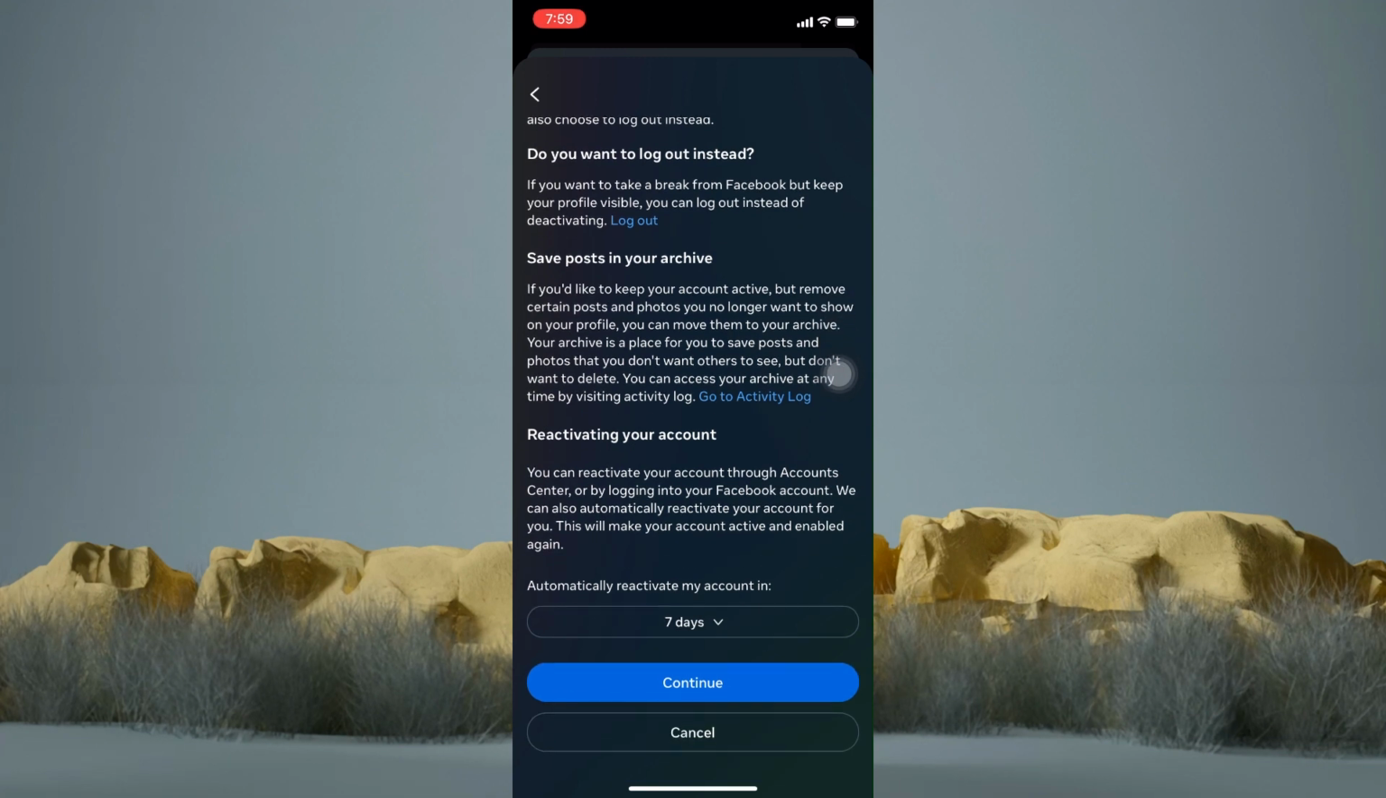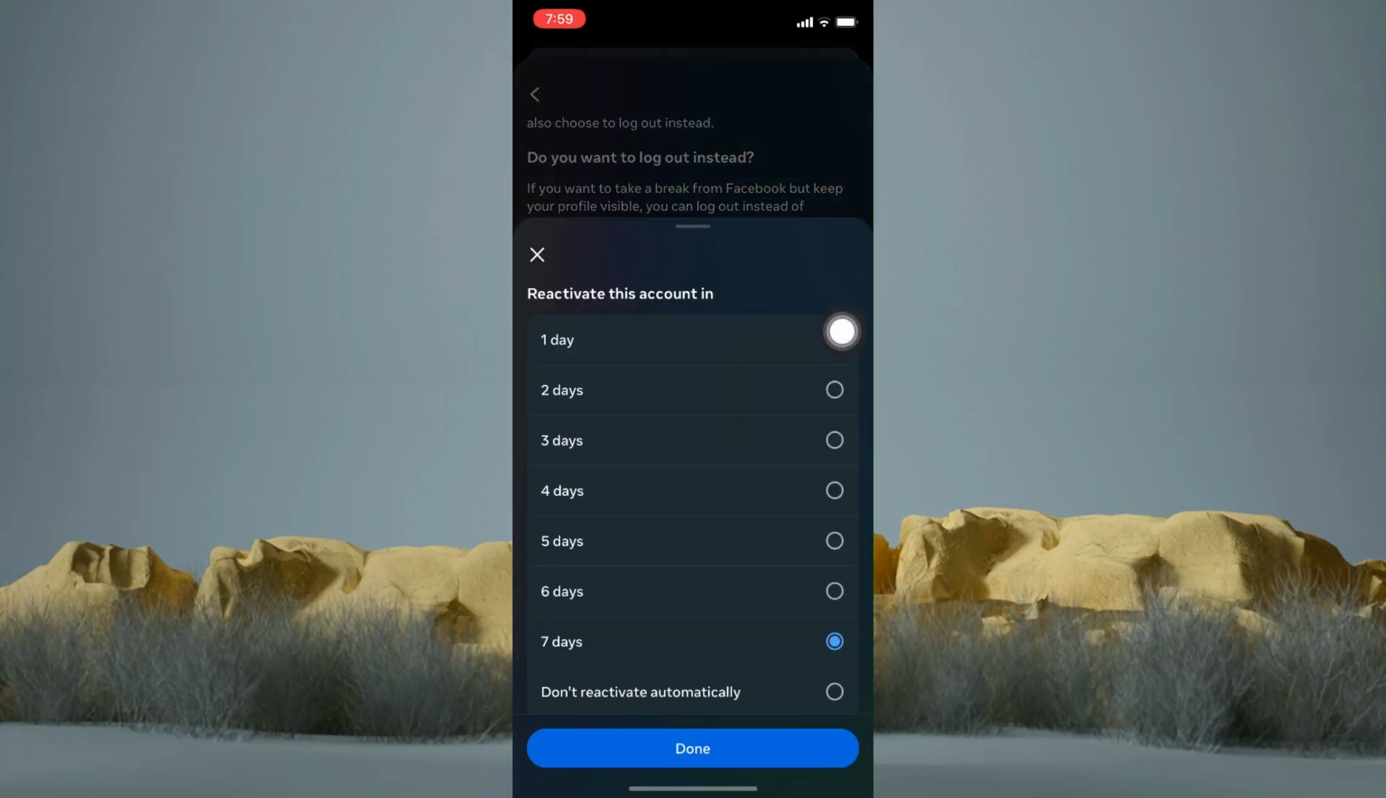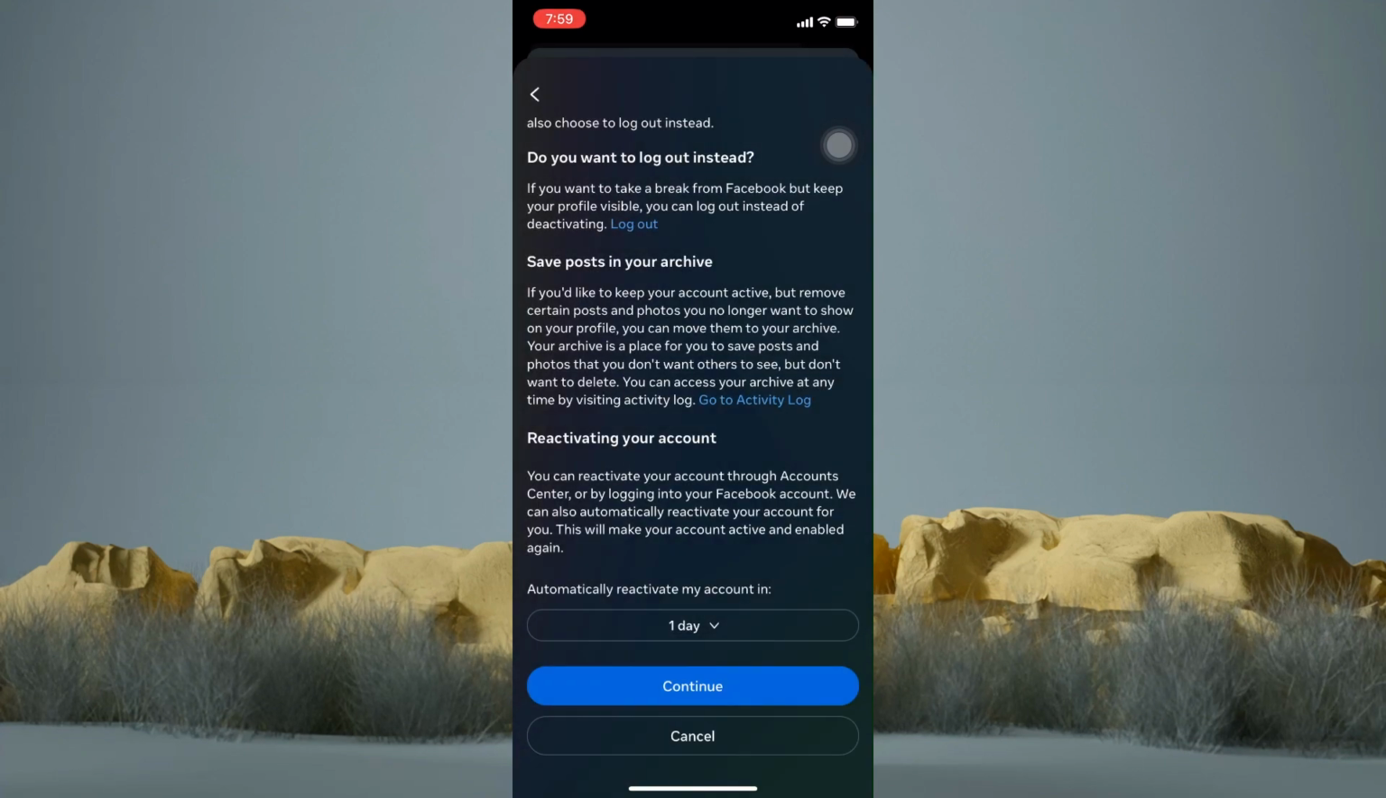It says here that you can reactivate your account through Account Center, which you can open using Instagram application, or you can set here how many days you would like to deactivate this account and it will reactivate automatically. You have here one up until 7 days of option here, or you can just choose not to reactivate your account automatically. Let's just say that I will reactivate this account after 1 day, then let's tap on Continue.